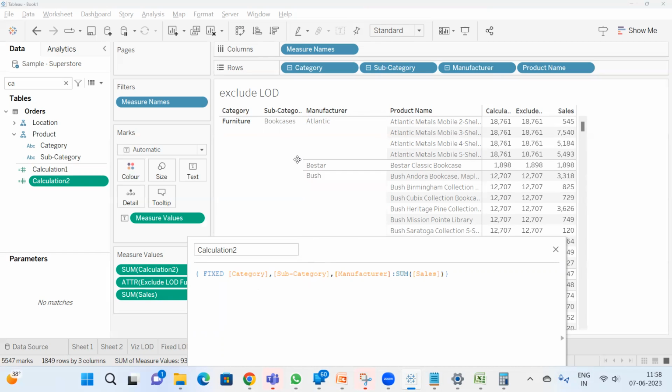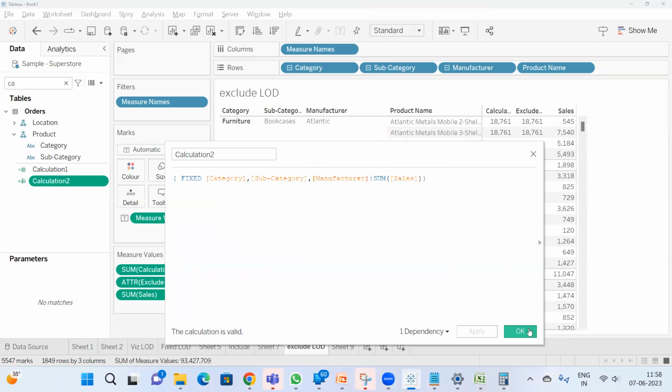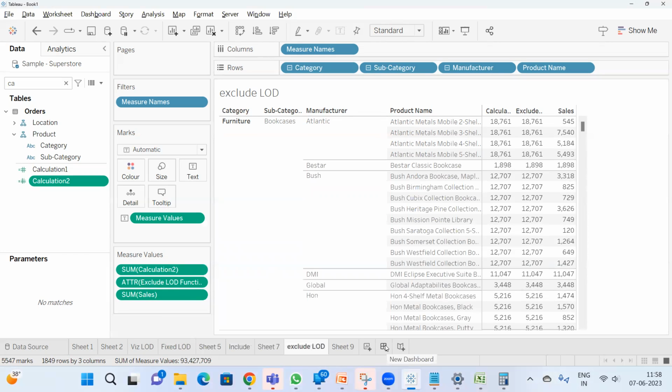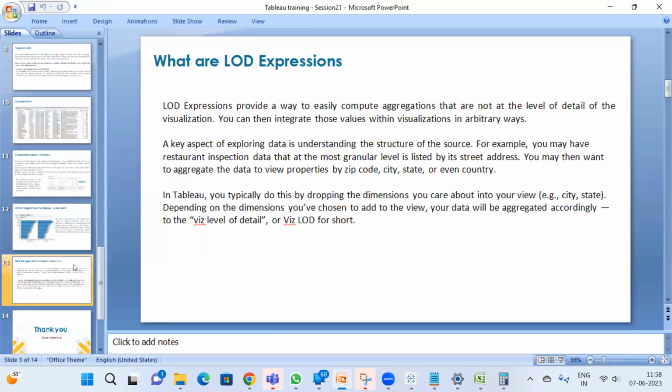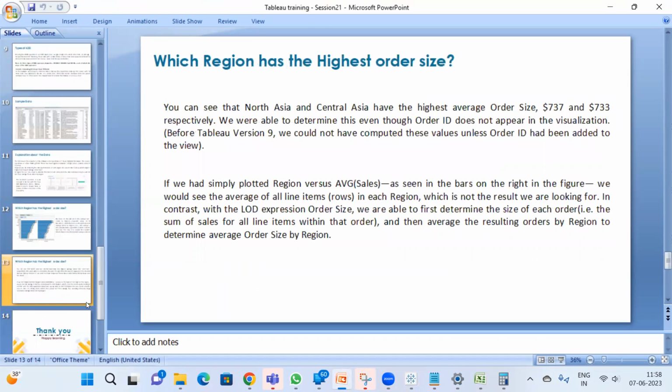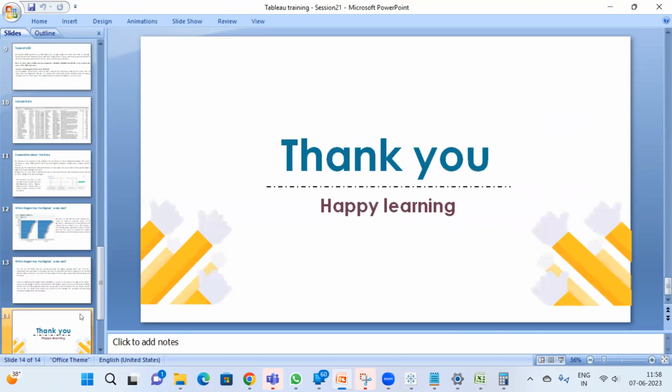So that is about LOD expressions. We'll continue in tomorrow's session about all the scenarios in which we'll use LOD expressions. So any questions?